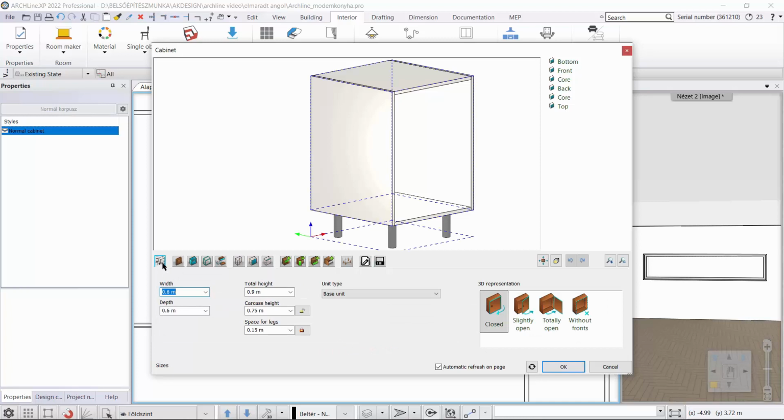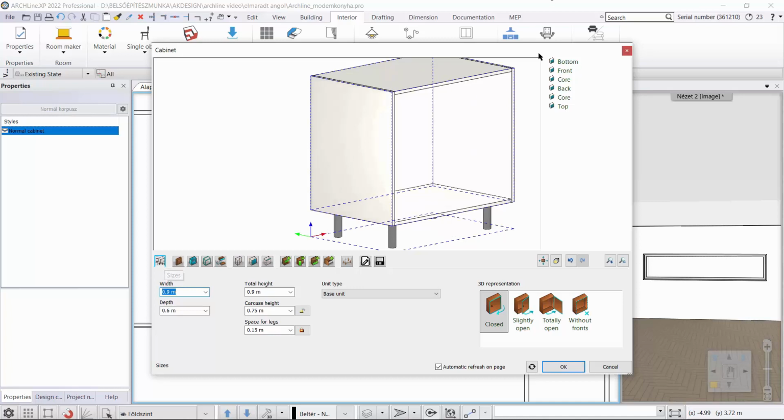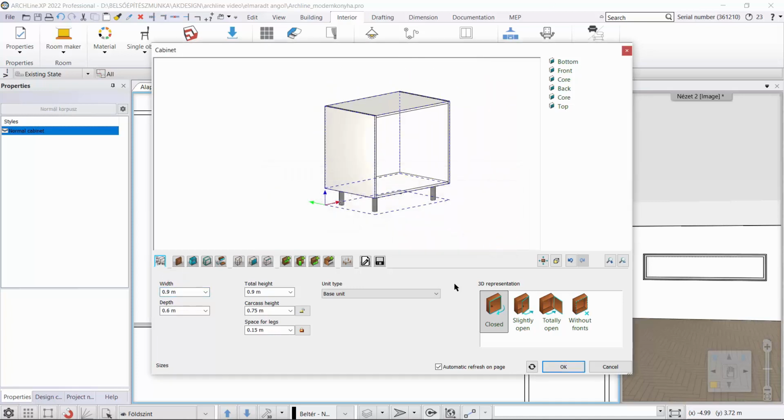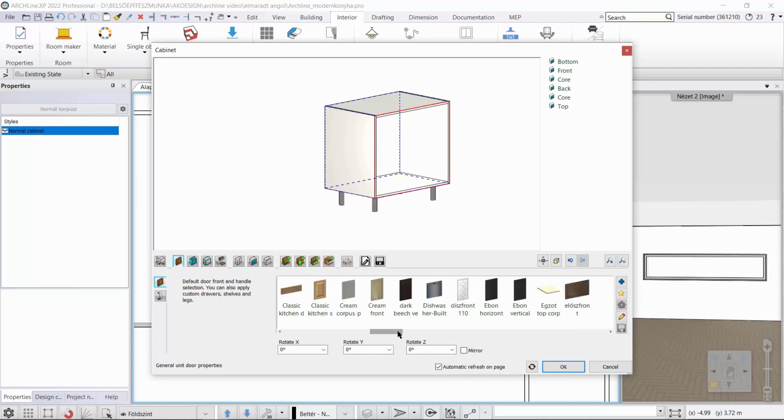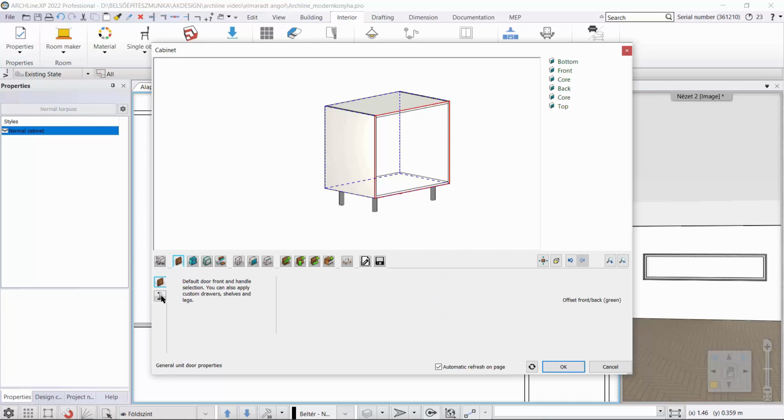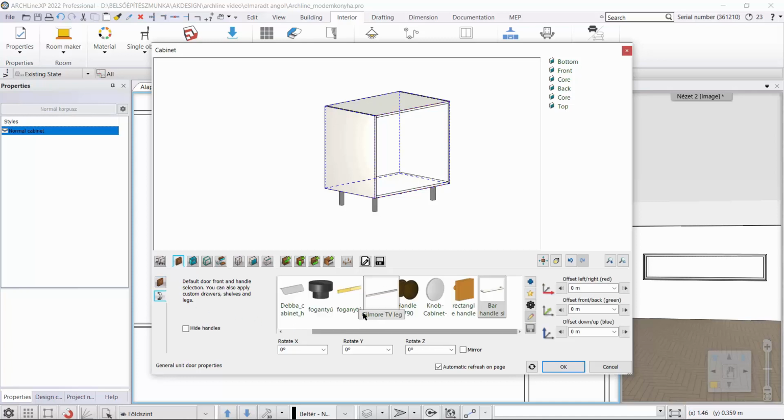On the first tab, I need to set the dimensions of the cabinet, such as width, height and depth. I rewrite the width to 900 mm. The height and depth do not change. On the second tab, I set the values for the front and the handle. Choose a grey front and a suitable handle.